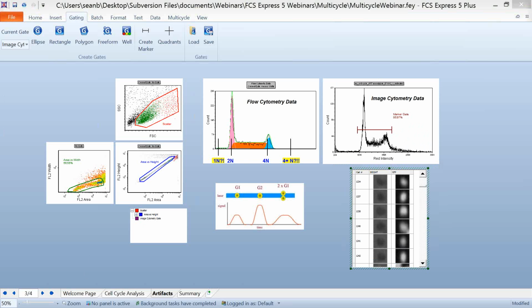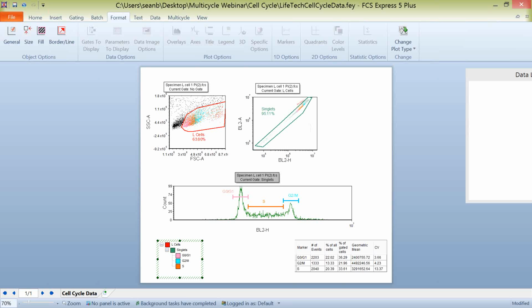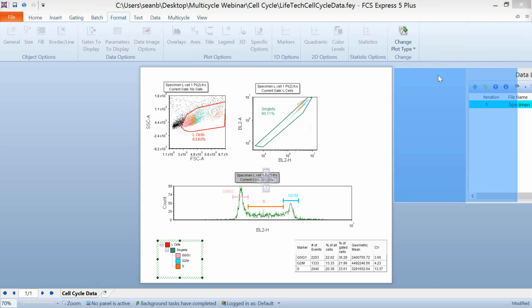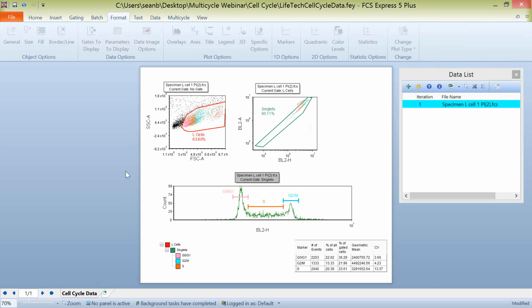So with that being said, we're going to actually go into working with Multicycle in FCS Express. We're going to show you how easy it is to do and some of the things that we can do within Multicycle. So to do so, I'm going to bring up a layout that I've actually started creating. Again, this is a little bit of a more advanced webinar. We're not going to show you how to actually insert standard plots and create gates and gating hierarchies. But the idea with this data is that we've set up a scatter gate, we've set up a doublet exclusion gate, and our fluorescent parameter to be using here is our BL2 parameter.